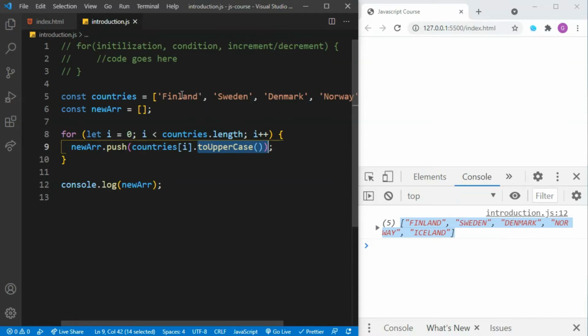This Finland will be converted to uppercase and it will be pushed to this new array each and every iteration. That's how these for loops actually work.